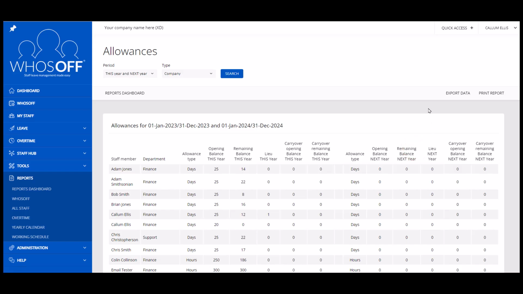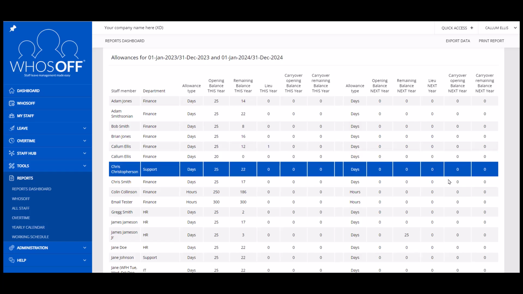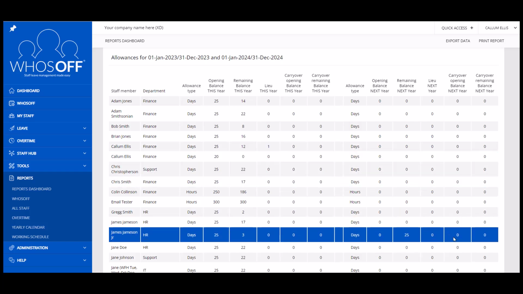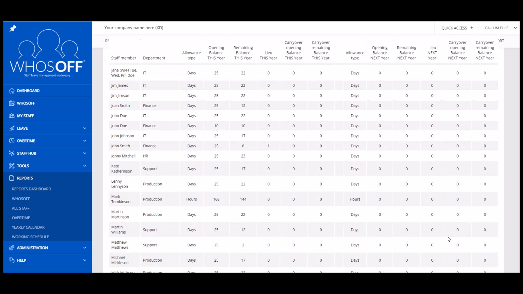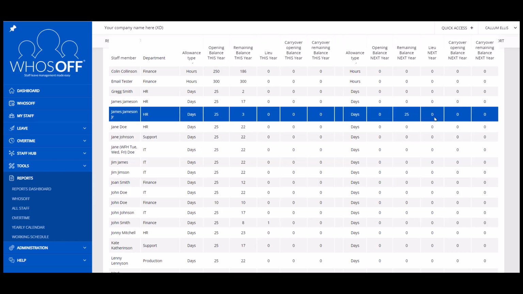Now, by clicking on that report option, you will then be able to scroll down for each individual staff member, reviewing who has already got leave entitlement for the year, as well as who hasn't got leave entitlement for the leave year. So you will notice that one of our staff members already had balances for that period of time.